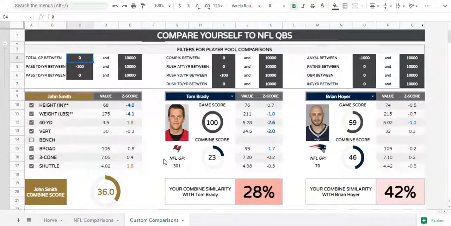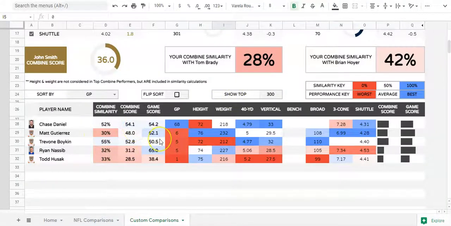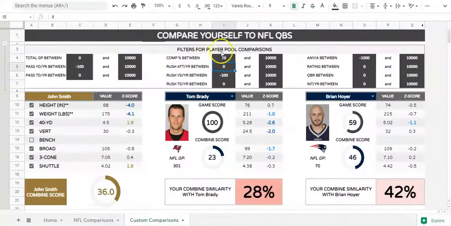And again, we can do the same thing where we just want to see NFL players that have over 70% completion percentage. And now here's our list of comparables. It works the exact same way, just in a different spot for each dashboard, or in the same relative spot, but you have to do them in 2 different places.